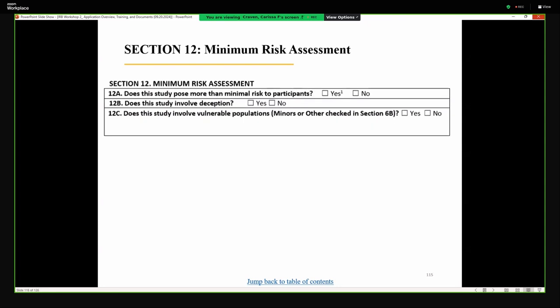And then we kind of get your thoughts on the risk. Does it pose more than minimal risk? Does it include deception? Does it include vulnerable populations, whether it's minors or any others checked in 6B, such as prisoners, those who may not understand English as fully or above the 8th grade level? There's different things that make them vulnerable populations. And in these cases, it may go to a higher level of review, even up to a full board review.